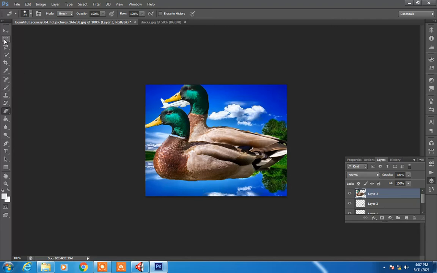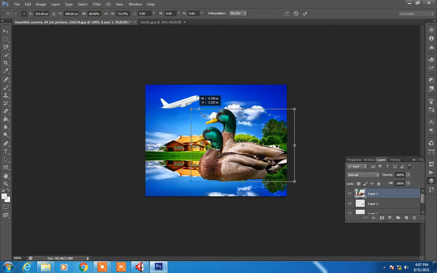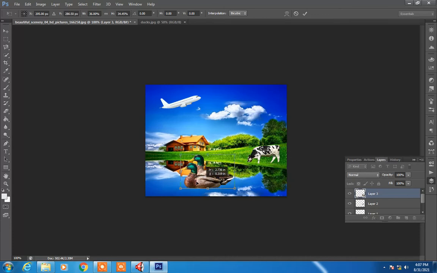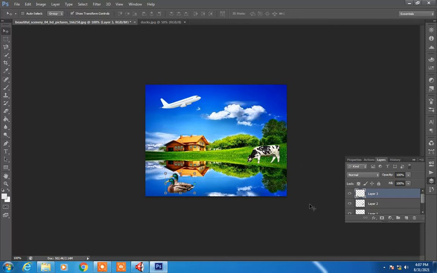Okay. Then using the move tool again, you can resize it and place it in the water. Like this. So these are the three different ways in which you can make use of selection tools. Thank you for watching.